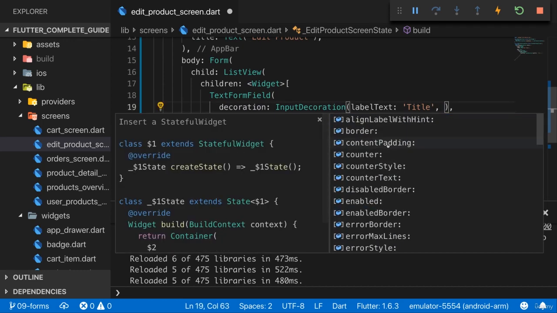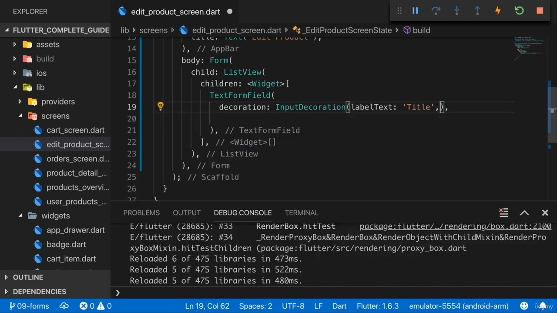There's simply too many to go through all of them here, but you can configure a lot of things. And besides the pop-up here and the IDE completion and the hints you get here in the IDE, the official docs, of course, are a great place to learn more about the options you do have here.